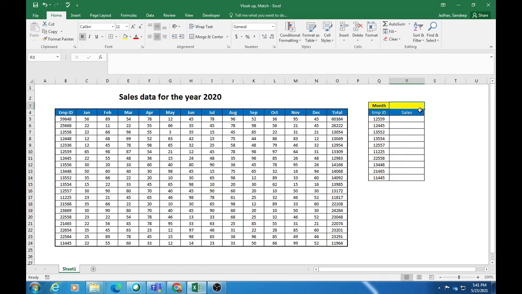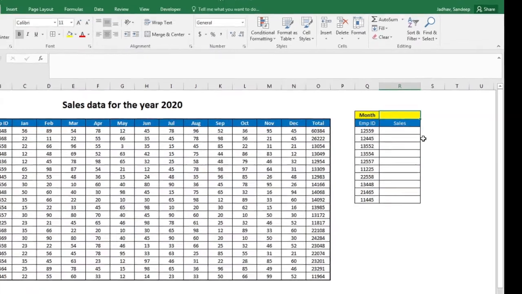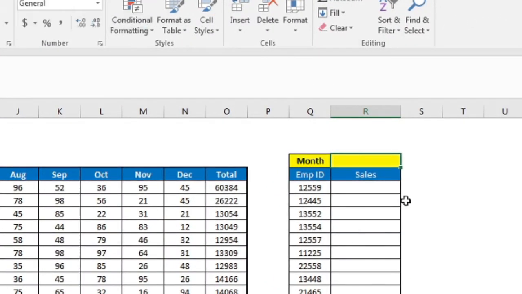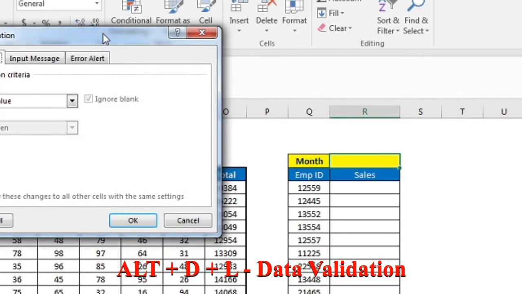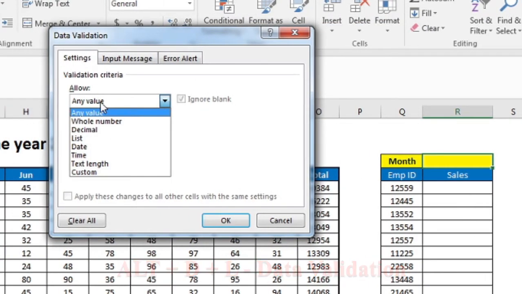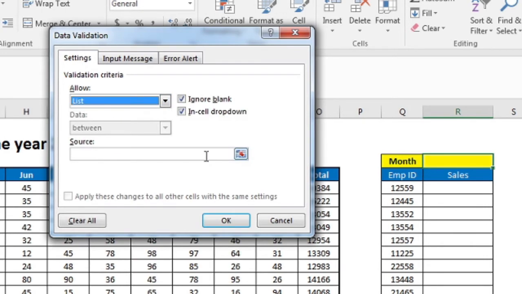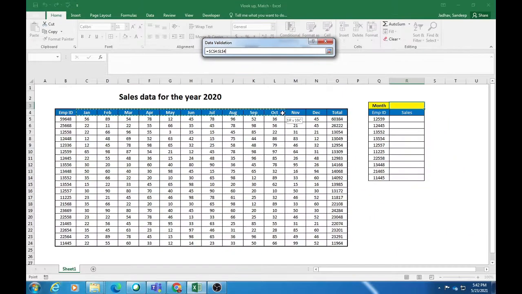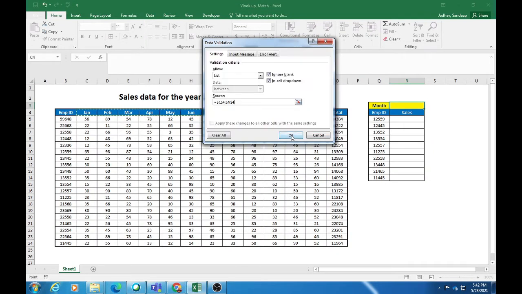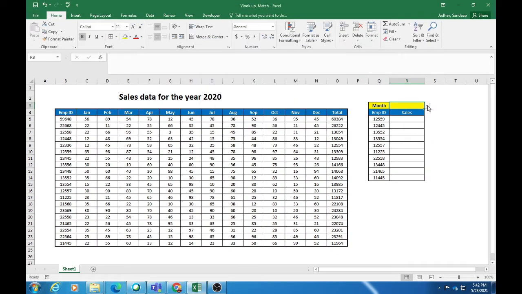So first of all, I will put the drop down list for all these months in this particular cell. For that, I will use the shortcut Alt DL. I have created a separate video on how to create a drop down list. You can check that. Here I will select the list option, and in the source I will select all these months from Jan to December, and then I will click OK. So the drop down list is created.